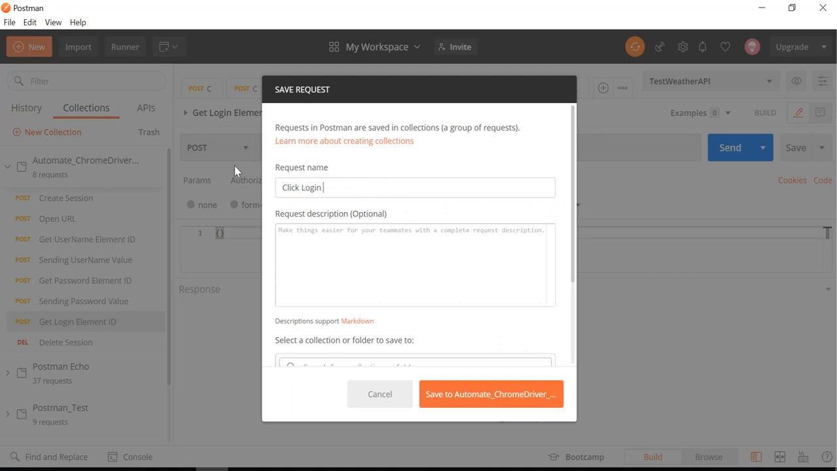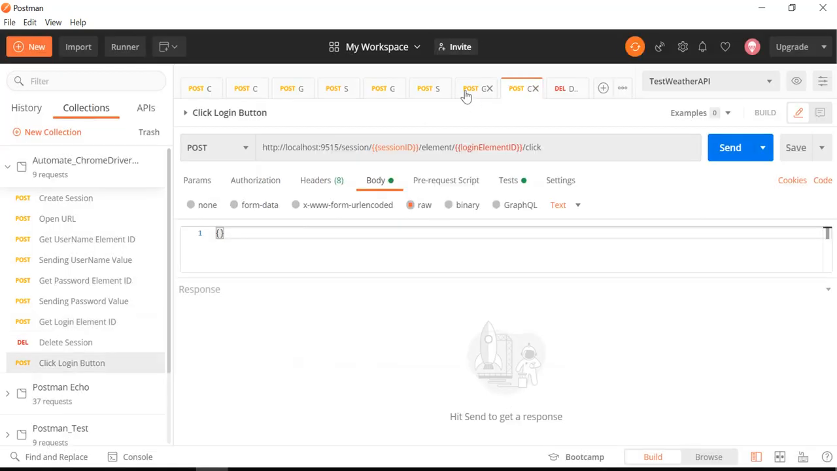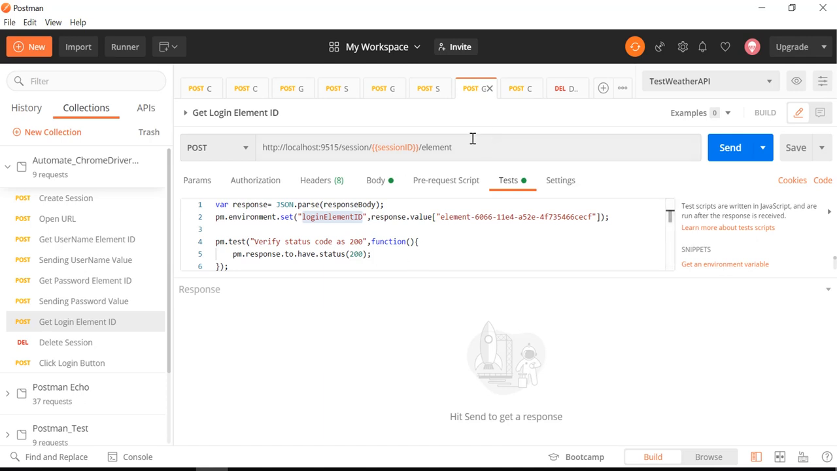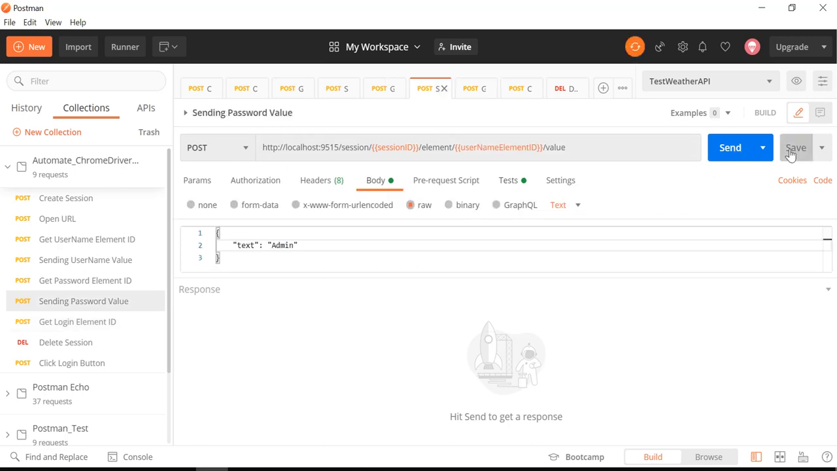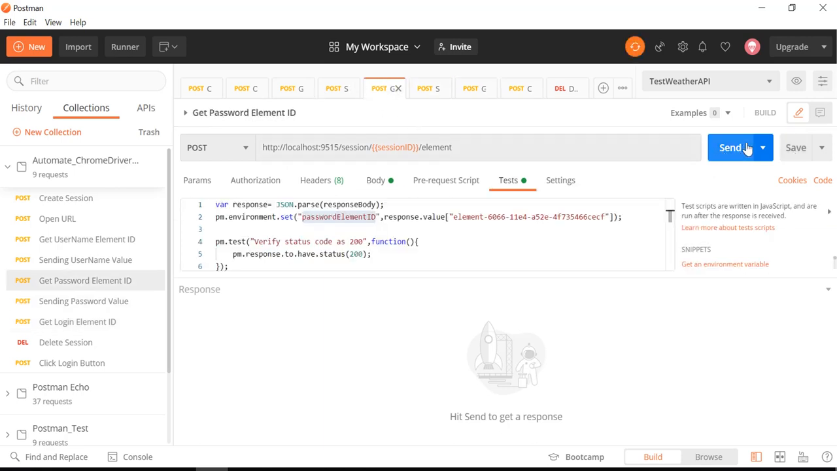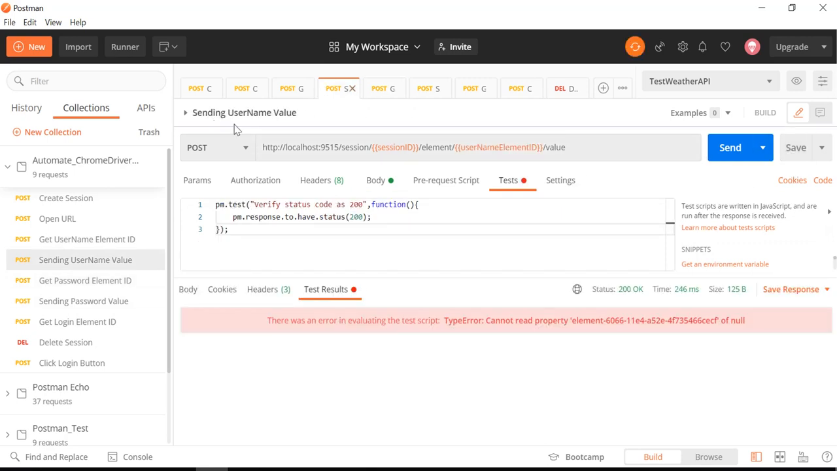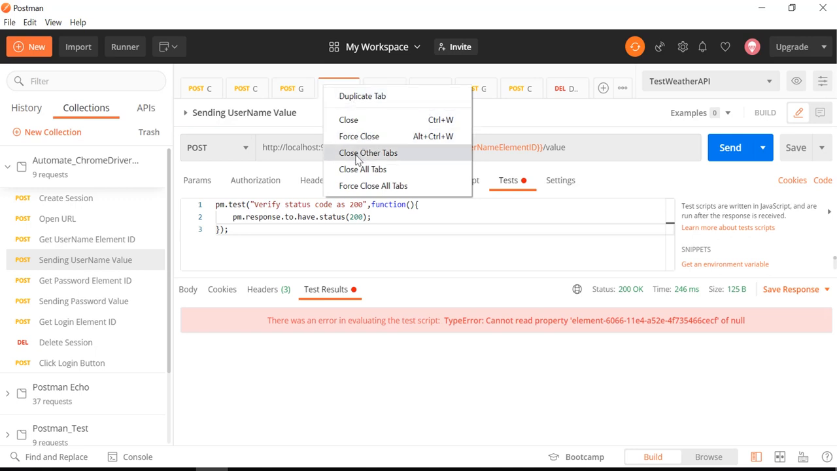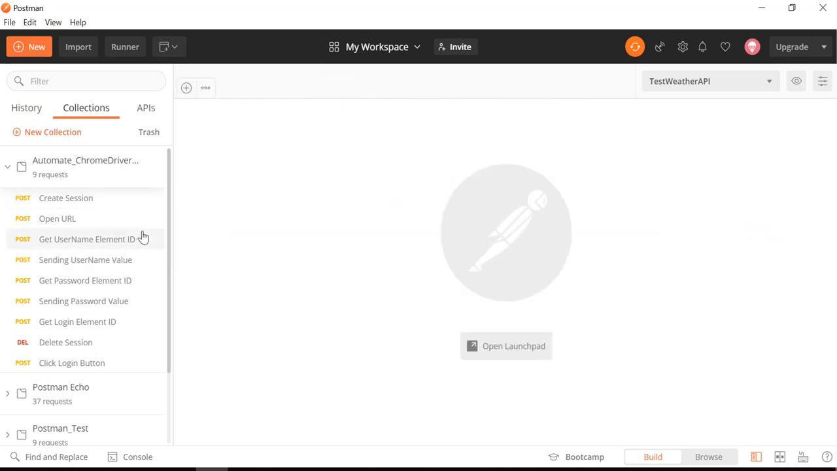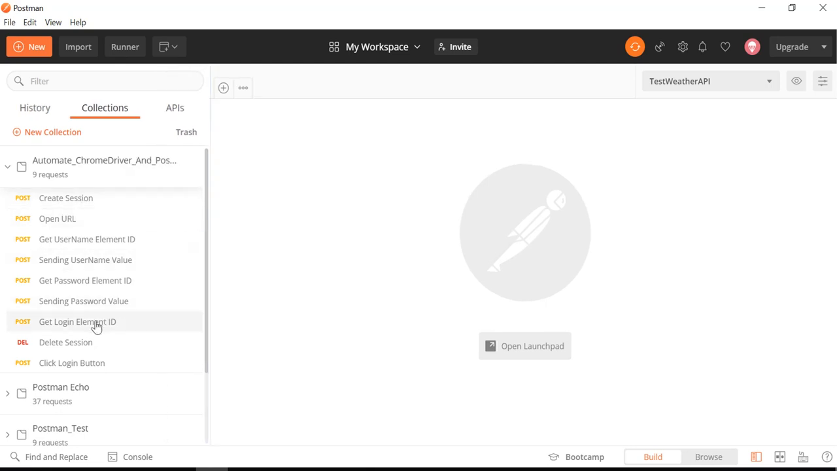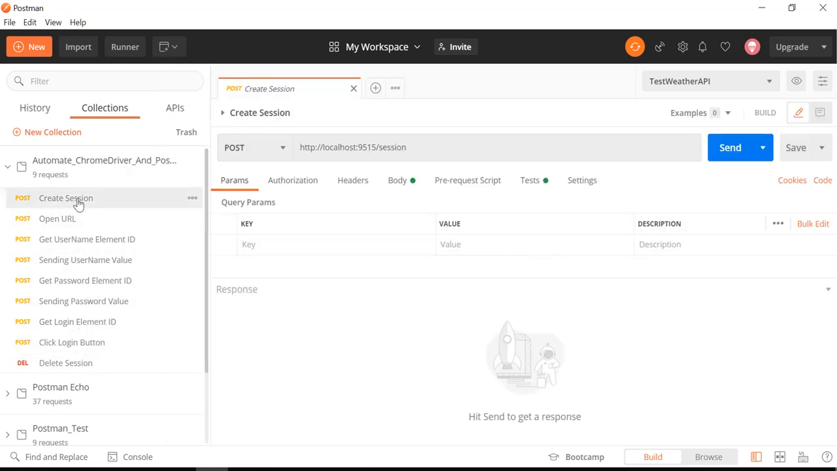Click login button. I am just saving all, then I'll execute all the steps one by one. And this is login element ID. This I have saved. This I have saved. Okay, so let me close all, otherwise confusion will happen. So if you're looking the first time, these are the APIs I have saved here. So here create session, and let me recall all the APIs one by one.